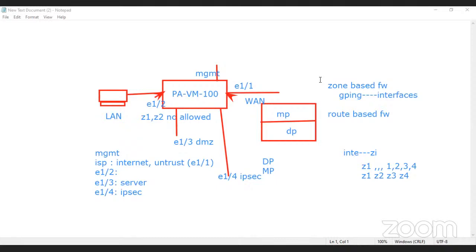So that is just the overall idea of how Palo Alto firewalls differ from others. The other thing is the data plane: whatever live traffic you are generating, analyzing, or sniffing through your network will come under the category of data plane.